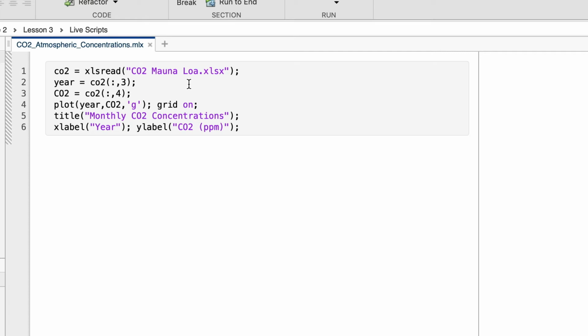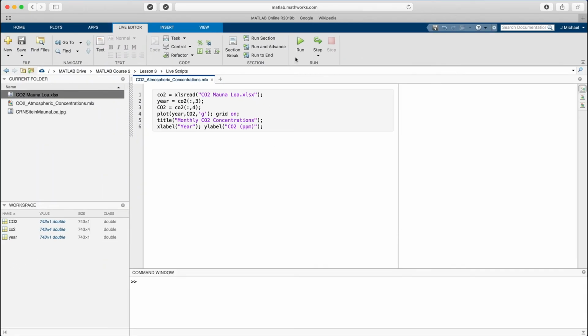So the first line reads the numbers in the Excel file into the array named CO2. The rest of the commands are pretty routine. We copy the third column of CO2 into the variable year and the fourth column into the variable CO2 with CO in uppercase. Then we plot CO2 versus year, turn on the grid, add a title, and label the axes. Well, let's run it.